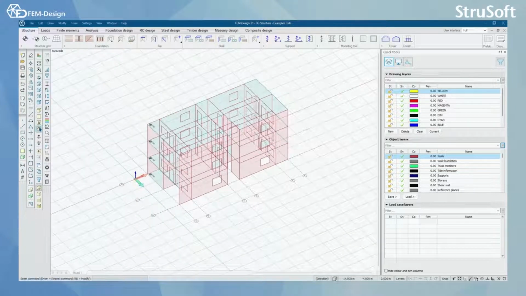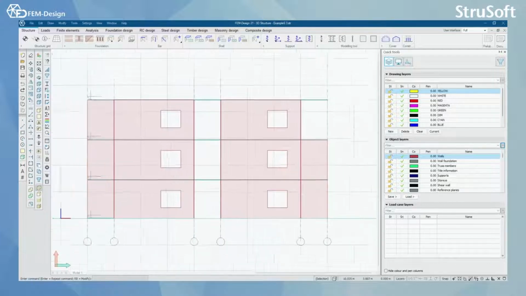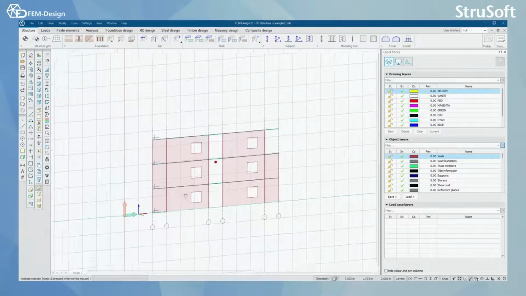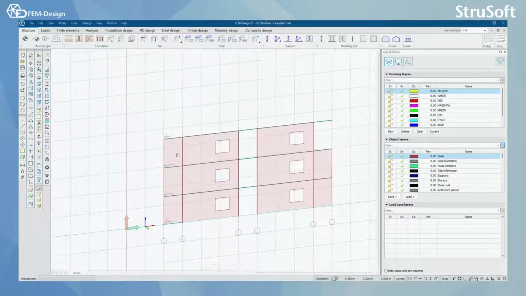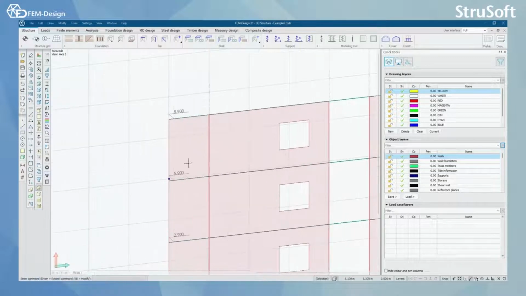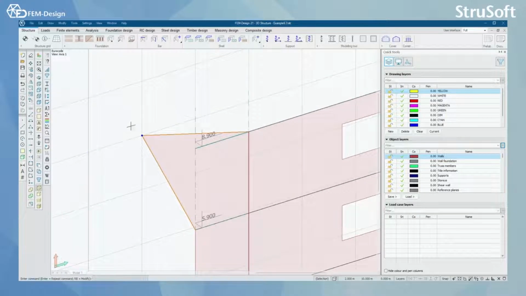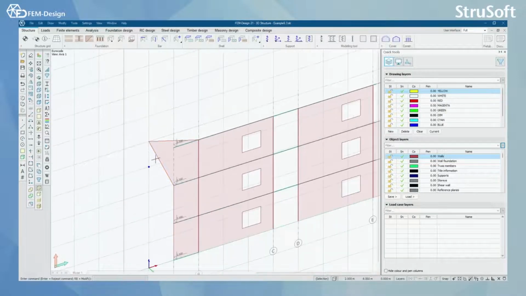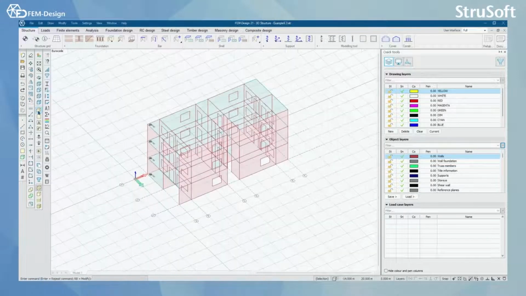I also have these views according to my axes, so I'm going to move now to axis number 1. And as you can see, my grid has also changed according to axis 1, and I can also make modifications so that my mouse or cursor will snap into the grid on that level. Now let's return to the 3D view.